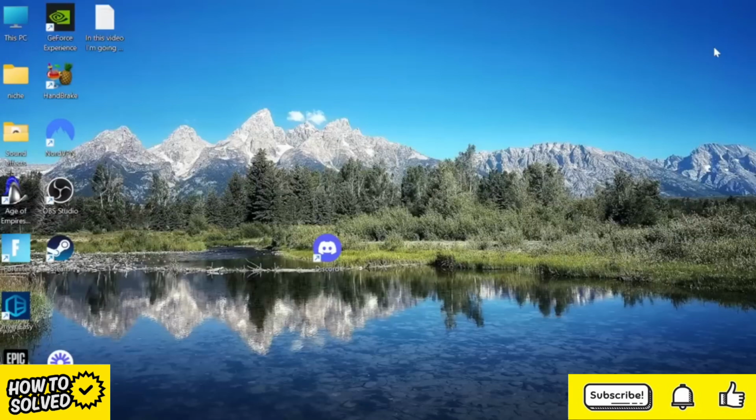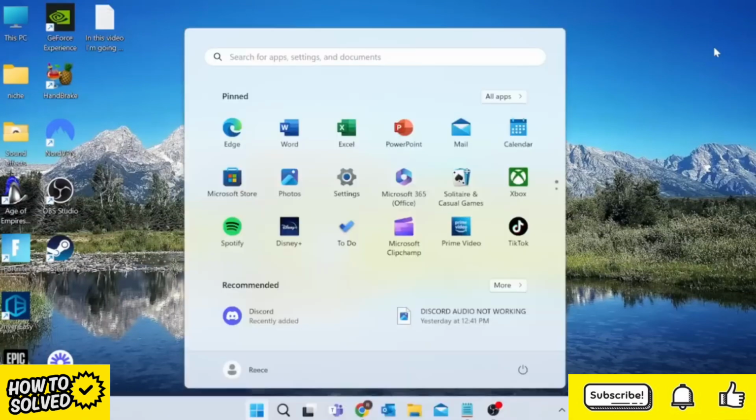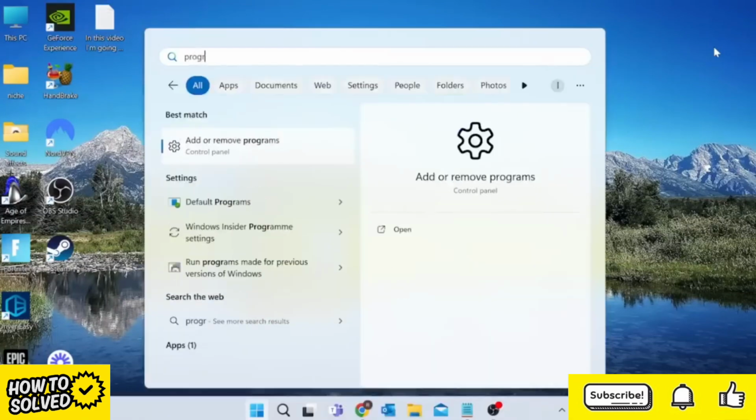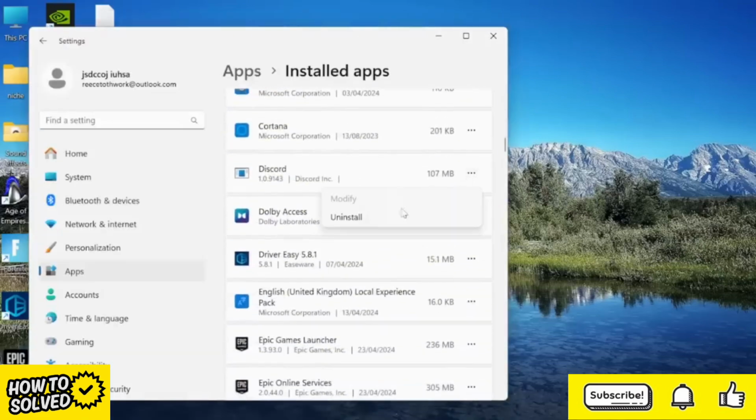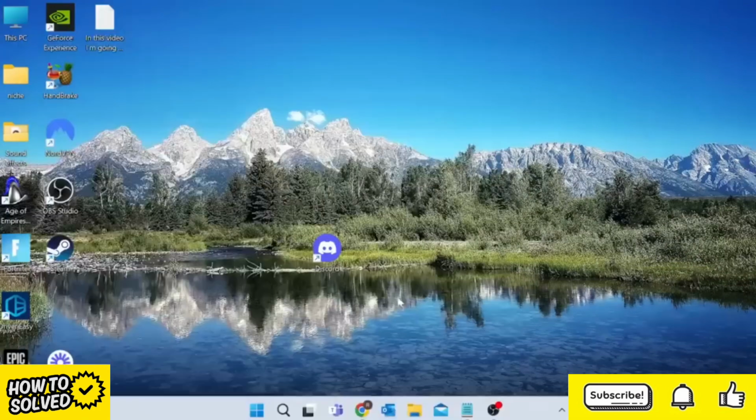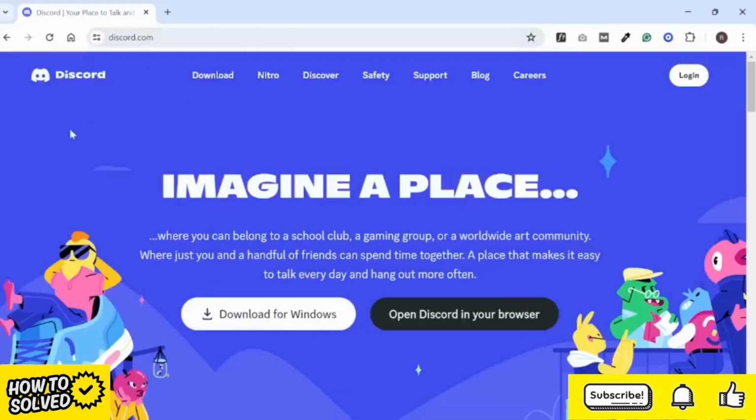If you've tried everything and it's still not working, the last and final thing we can do, guys, is a complete clean installation of the app. To do this, head to the Start menu and search for the word Programs. Select Add or Remove Programs, scroll down to find the Discord app, and hit the 3 little dots and select Uninstall. Once we've uninstalled it, we can reinstall it by coming to discord.com and then just selecting Download for Windows.